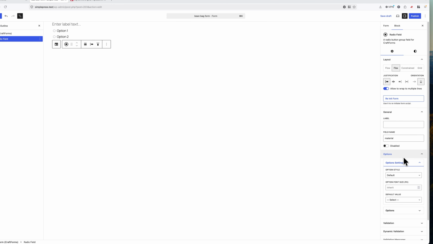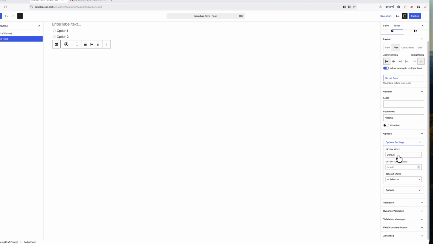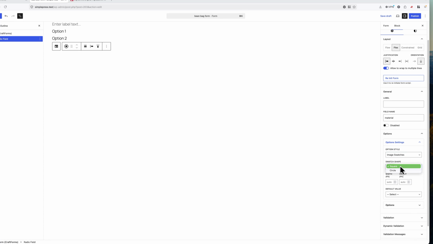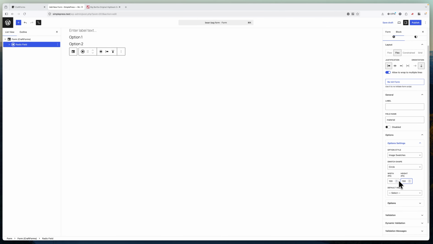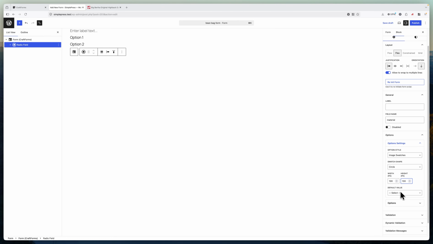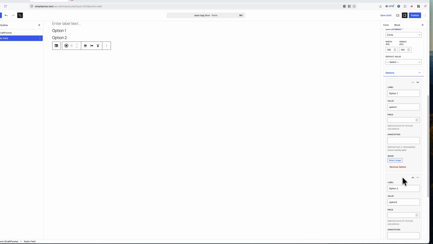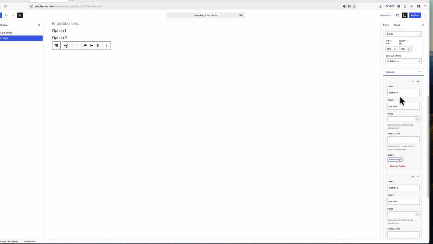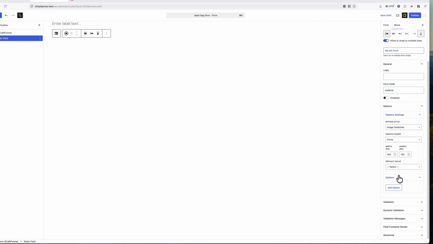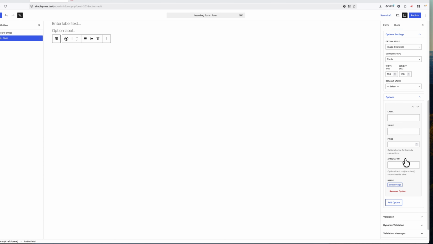So first of all, I'm going to choose option settings. It will be image swatches, circle, and the width would be 100. Let's try 100 and let's see how it looks. Okay, now it's time to add some options. There are two added by default. I will remove them and create a new one.